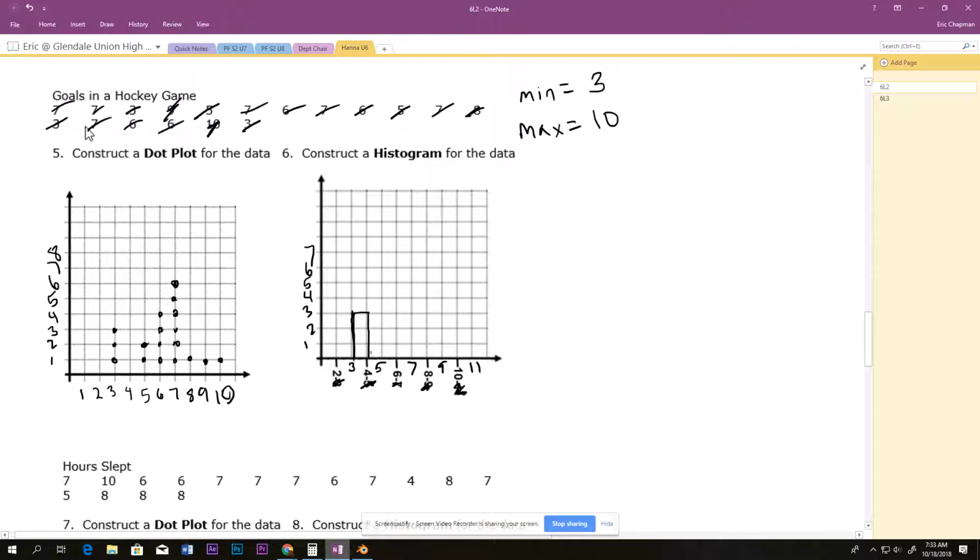Let's see, between 4 and 5, we have 0. Between 5 and 6, so that's 5 but not 6, we have 2. Between 6 and 7, so that's 6 but not 7, we have 4. 7 to 8, we have 6. 8 to 9, that's 8 but not 9, so that's 1. Same thing with 9 to 10, and 10 but not 11. Okay, there we go. There's our histogram.